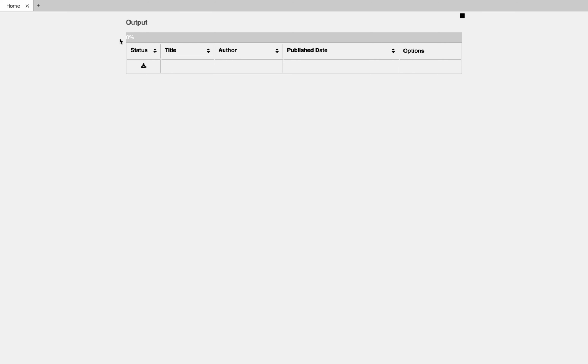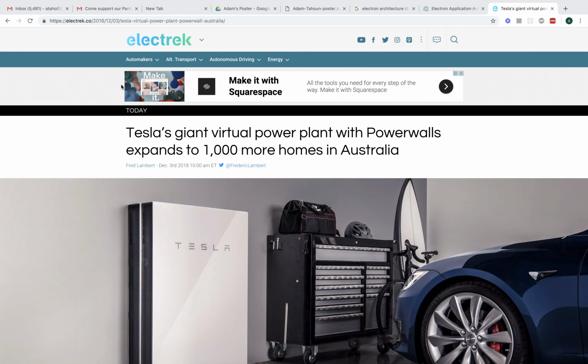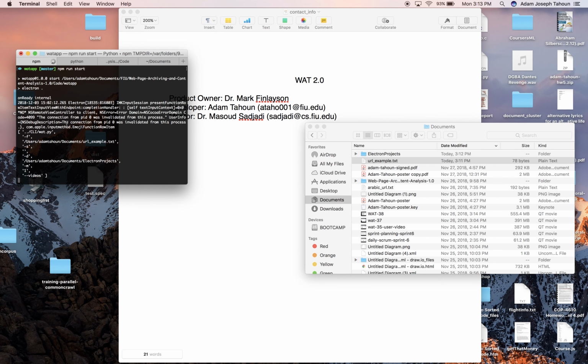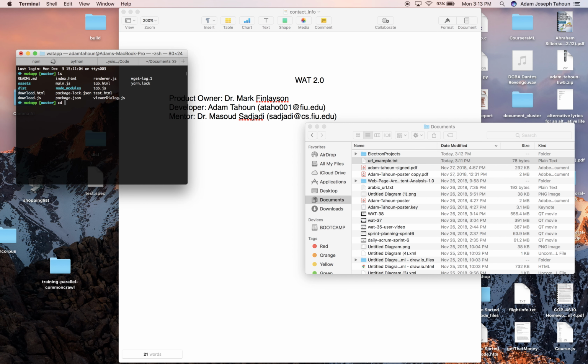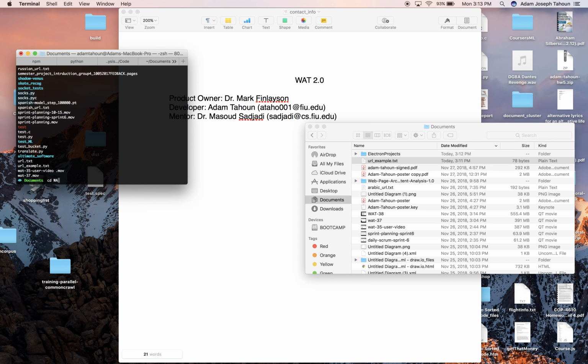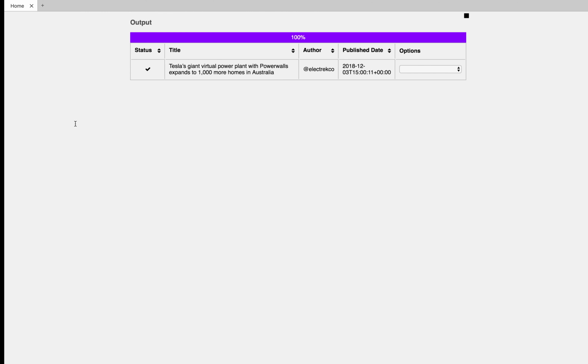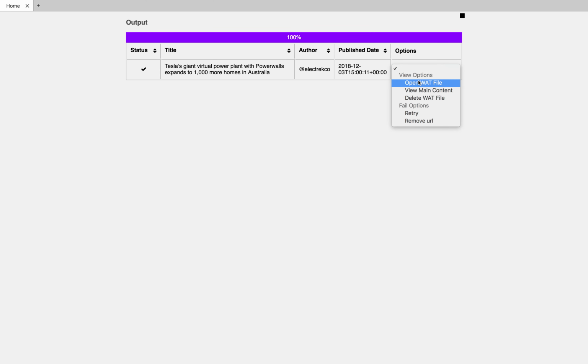Very briefly, we have a progress bar, and let me quickly make sure, since this is running locally, that our WAT server is spun up. Oh yeah, so there you go. It worked. As you see, the progress bar goes to 100, and as more URLs start to download, it will let you know the progress.